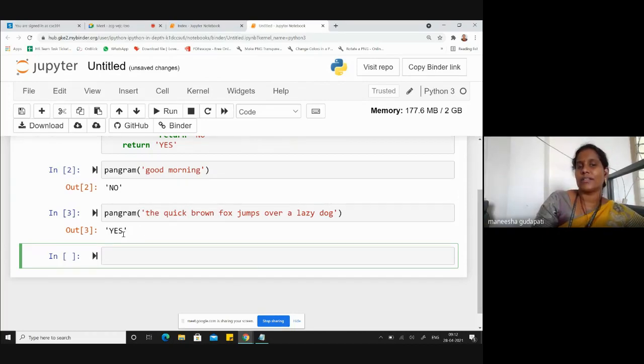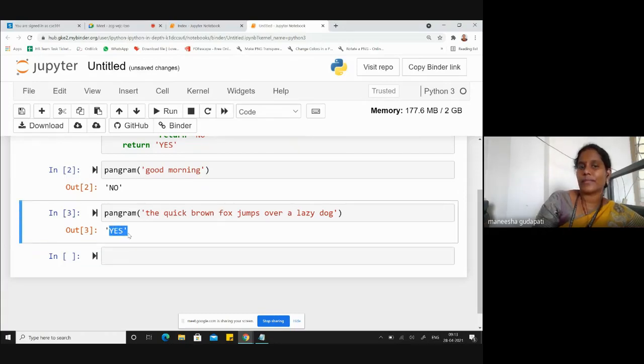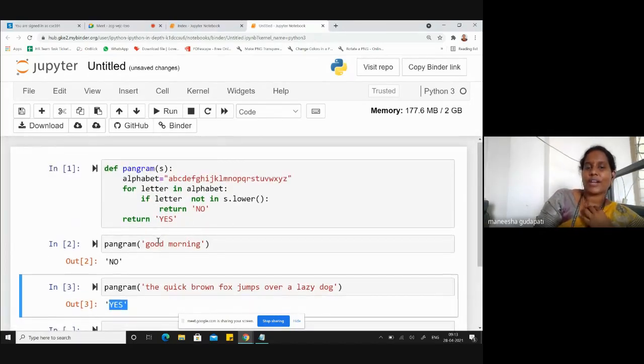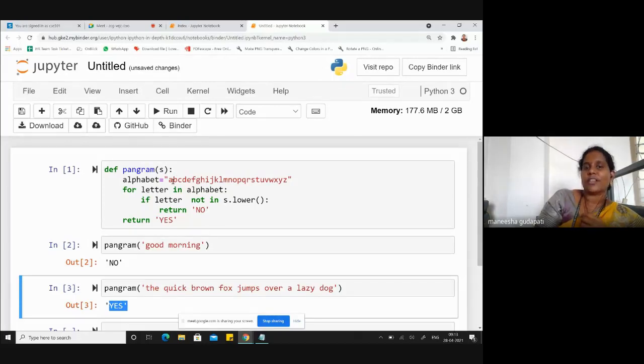So what we have done, understood? Have you understood the code? I have taken the alphabets from A to Z, considered each and every letter from those alphabets, and checked whether that letter is present in the given statement or not. If it is present in the given statement, I will continue with the next alphabet. Otherwise, I simply return no. So does anybody have any doubts in this code?